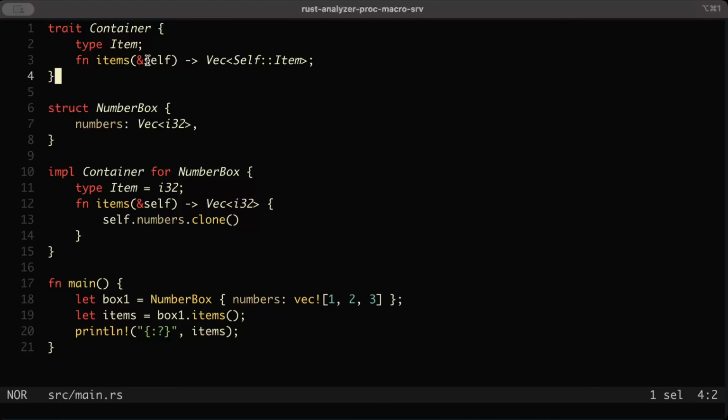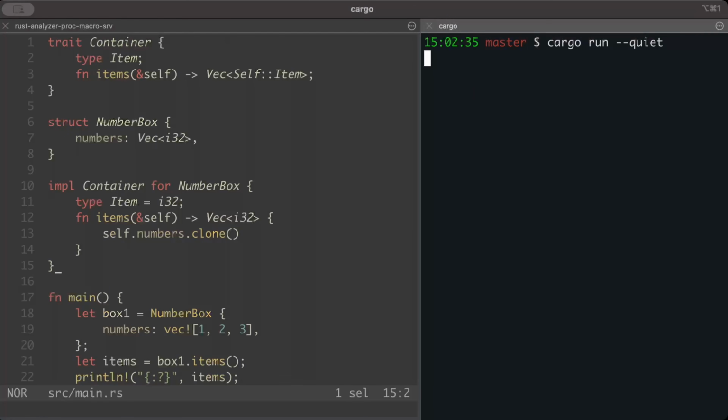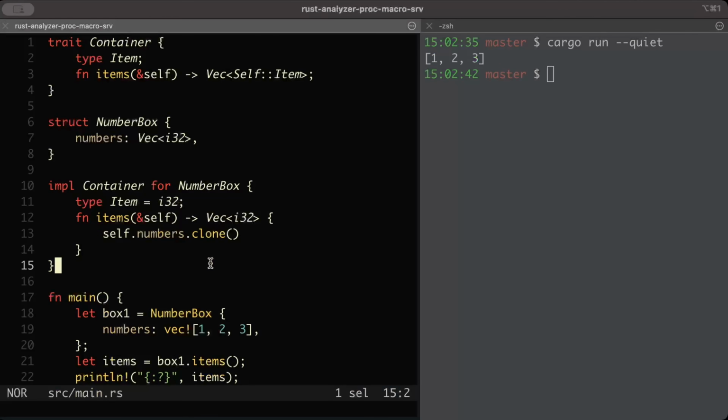So here we have a Container type Items that returns items. We have a struct NumberBox, and then we implement Container for NumberBox, with the associated type as an integer, and we run our program. This would run perfectly fine. But the problem here is we are returning an owned vector, or cloned vector. And why do we do that? Because the container type Item can't be tied to the lifetime of self, forcing us to return an owned vector, as you can see here, instead of a more efficient iterator with a lifetime.